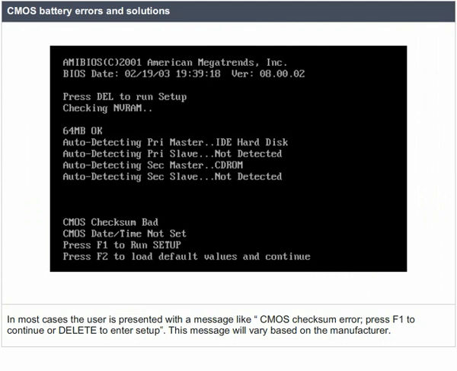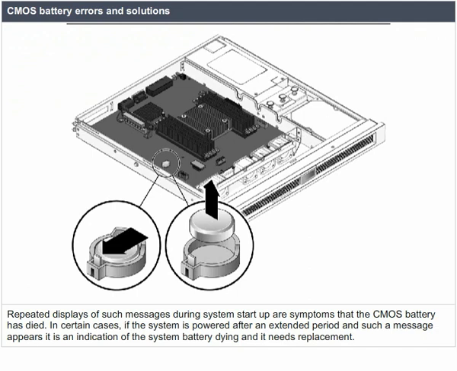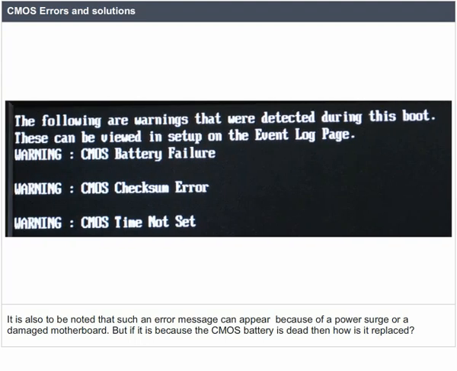Repeated displays of such messages during system startup are symptoms that the CMOS battery has died. In certain cases, if the system is powered on after an extended period and such a message appears, it is an indication of the system battery dying and it needs replacement. It is also to be noted that such an error message can appear because of a power surge or a damaged motherboard. But if it is because the CMOS battery is dead, then how is it replaced?